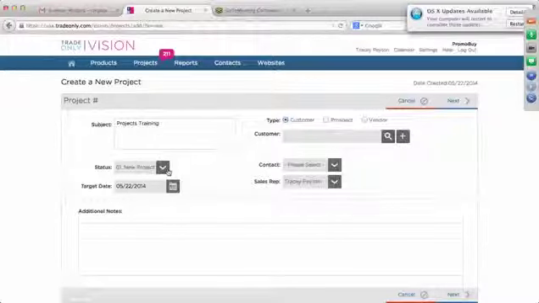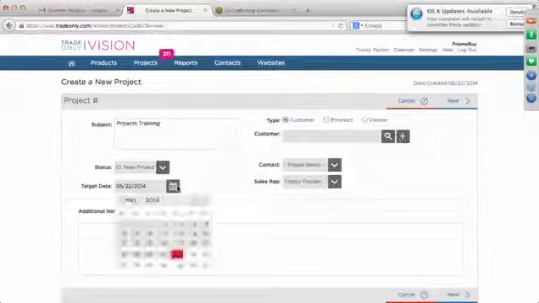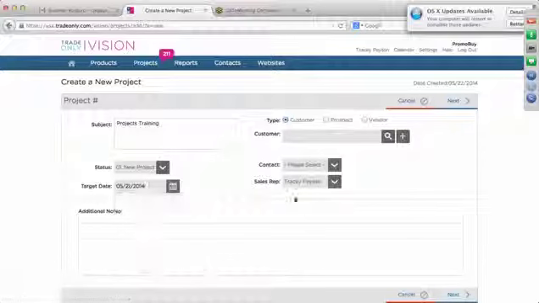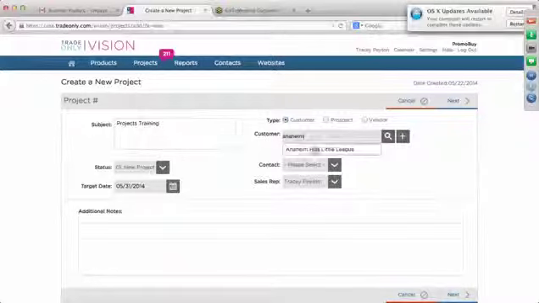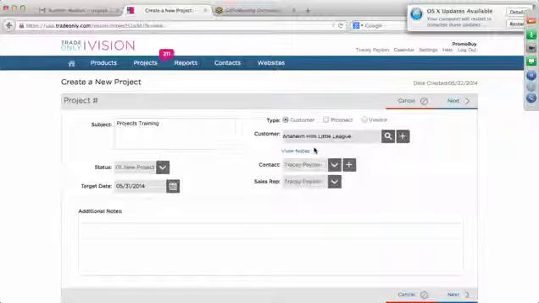You're going to make sure it has a status, and new project status is a great status because we're just starting the project. The target date is going to be the in-hand date that you're going to need the goods by. So the date of the event maybe. You can designate that date. And then you're going to select the customer for which this project is. So if we do Anaheim Hills Little League, I can select that customer and I can be the sales rep on that.